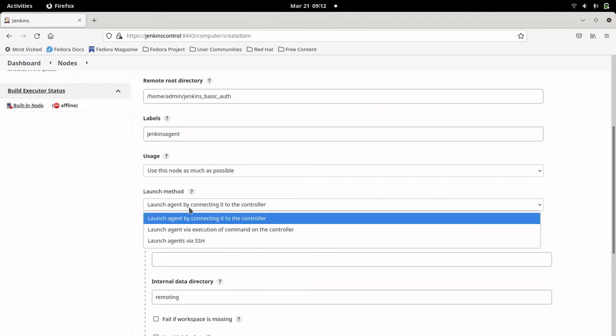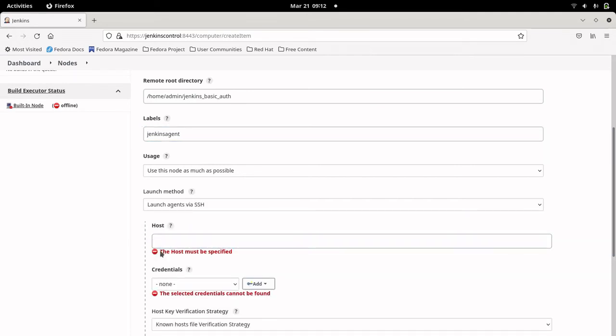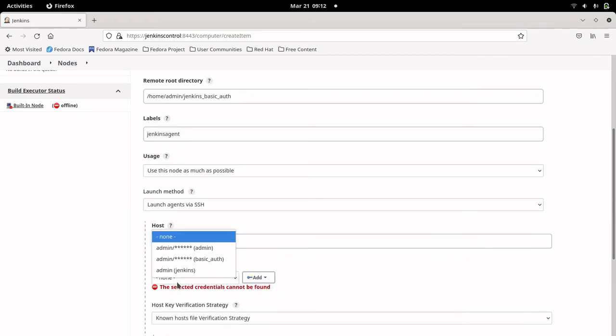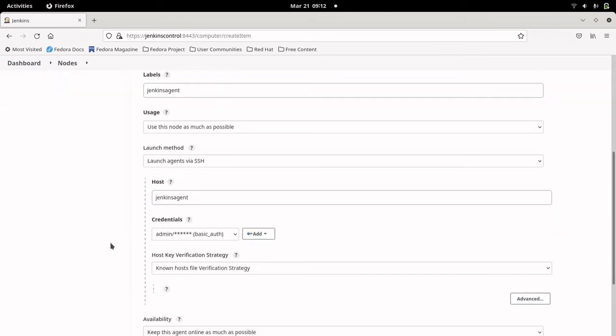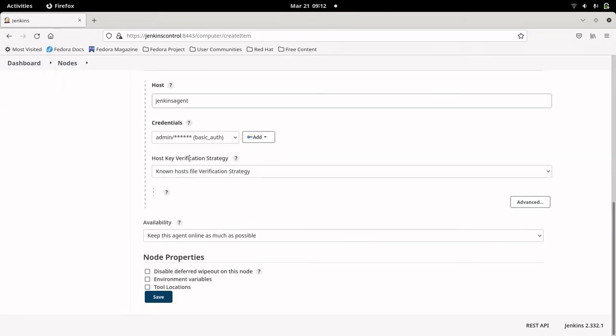Now we are going to use launch agent with SSH, same as before, and provide the host name and the credentials, basic auth. Here we are going to select the host key verification strategy as known host file. What it will do is the master server is going to look for a known host file to find the Jenkins agent host key in that and try to match it with the host key that is provided by the server.